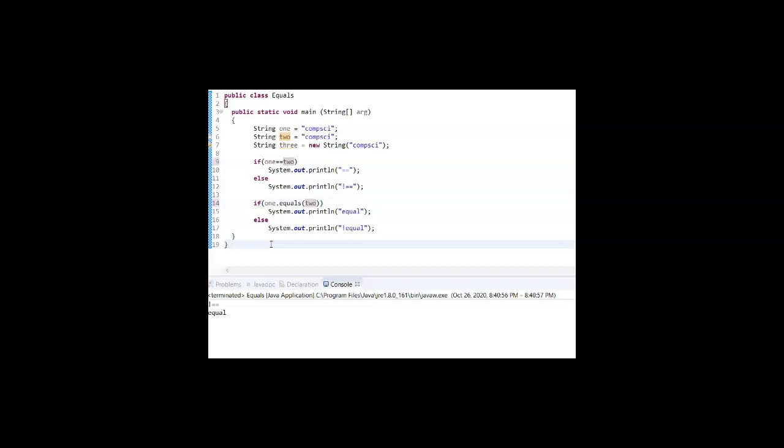So in this case, 1 and 2 are now pointing at the same comp sci. So when I run this through, I'm going to get true. I'm going to get equals for that first check because they're both pointing at the same object. If I do 1 == 3, there would be 2 distinct strings with the same letters, but they would have different addresses, so the 1 == 3 would come back false.